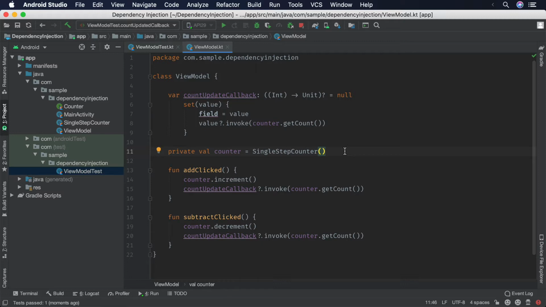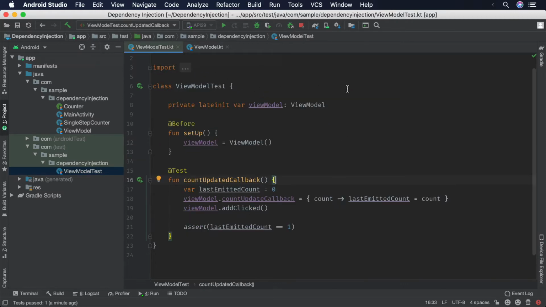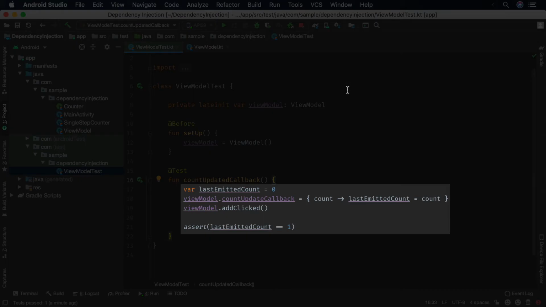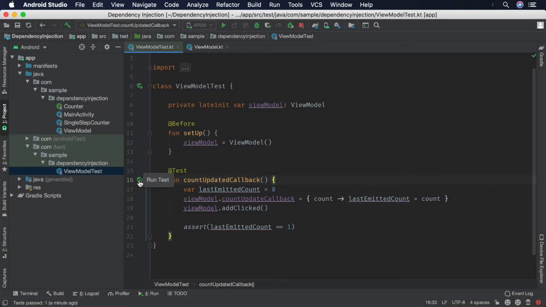can create a unit test for this that passes. The test seems simple and logical. We're keeping track of the last emitted value, calling add clicked on our view model, and verifying that the last emitted value is what we expect. When we run this test, it passes.